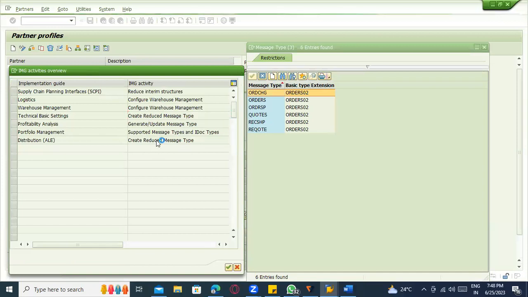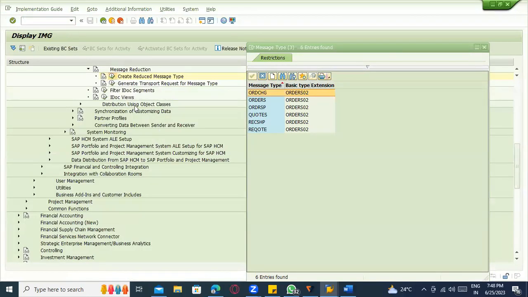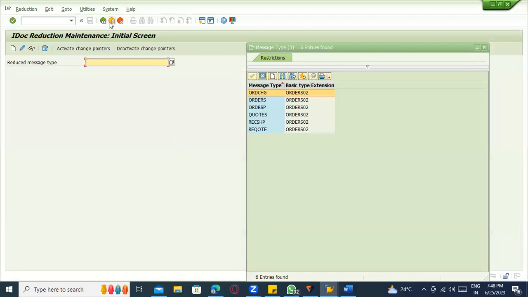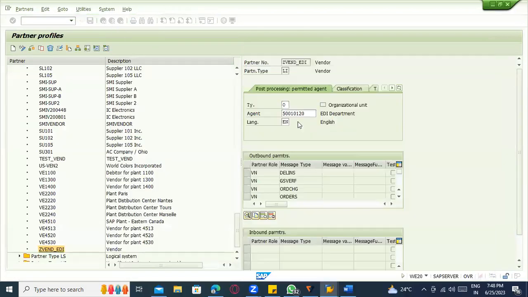You can see message types here. So now we are validating orders, right? So I'm just going to select this one.